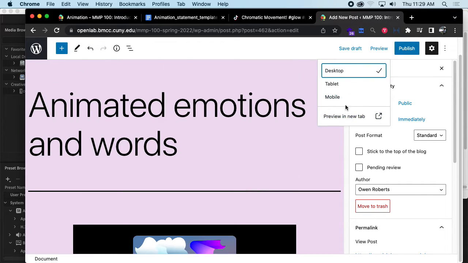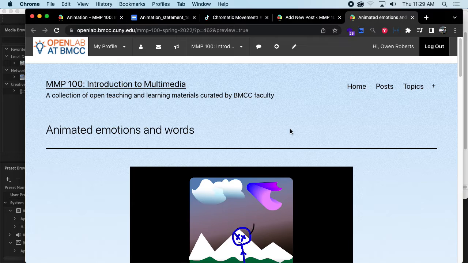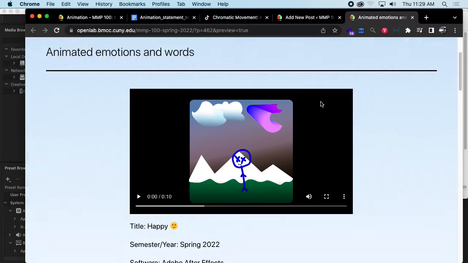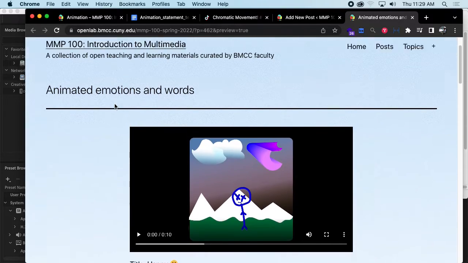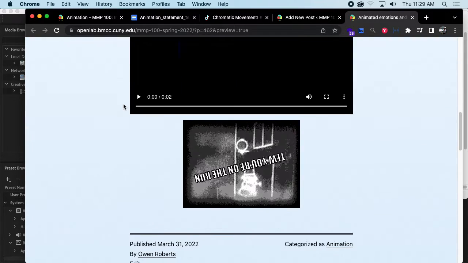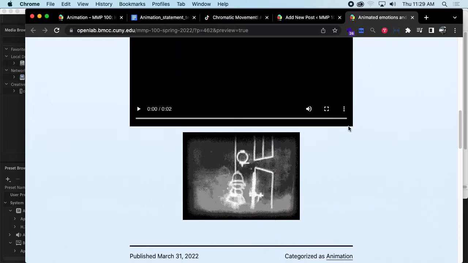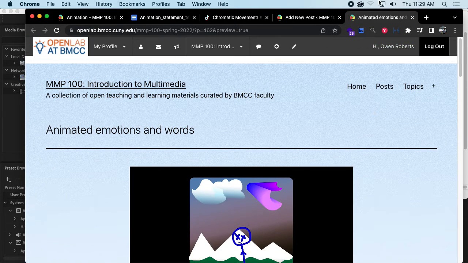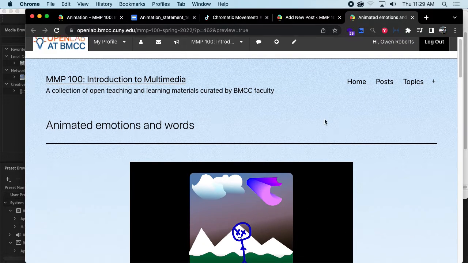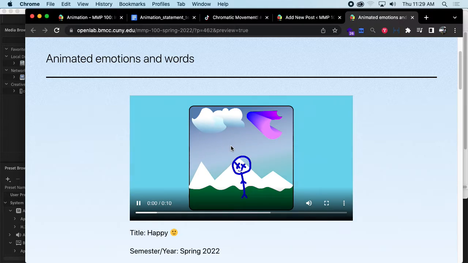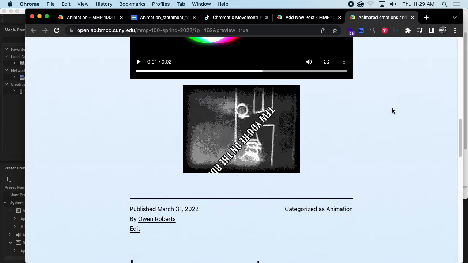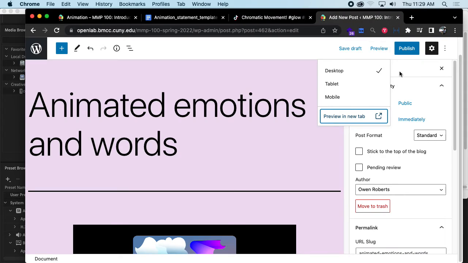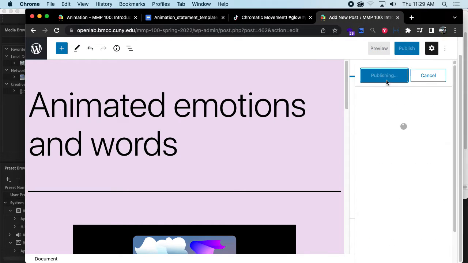I'm going to preview this. So you don't have to have different things. I'm just doing different examples. You only need to have one animation, but it could be any one of these formats, as long as you have like 10 seconds worth of stuff. So let's see, this plays, that's fine. That looks fine. Okay, so I'm happy with this. I'm going to publish this.